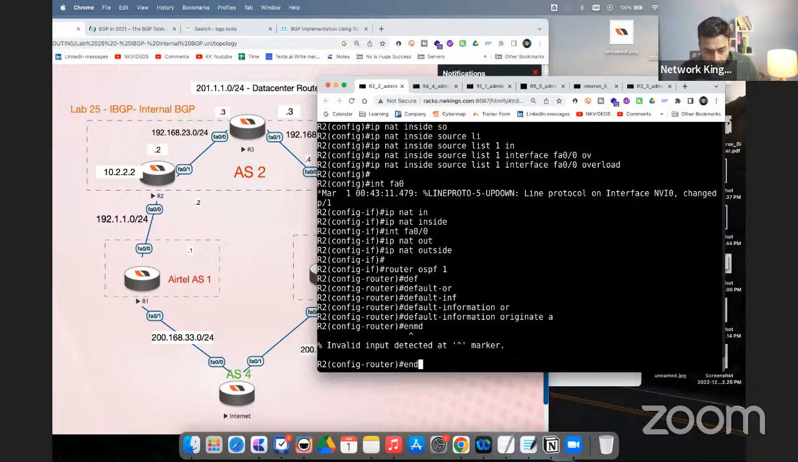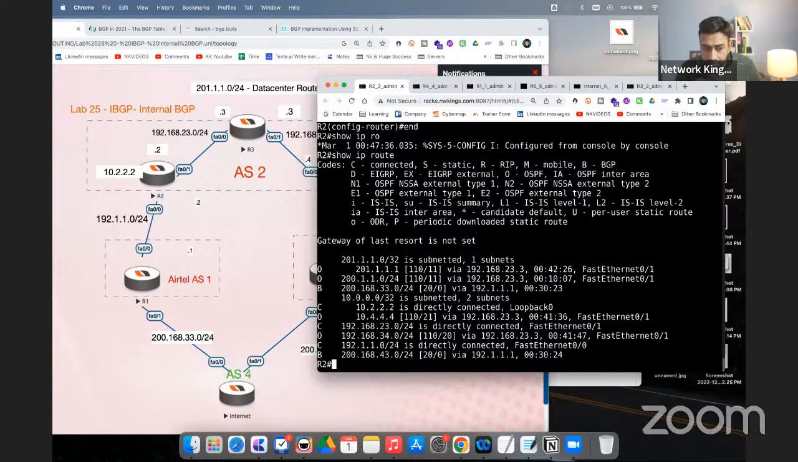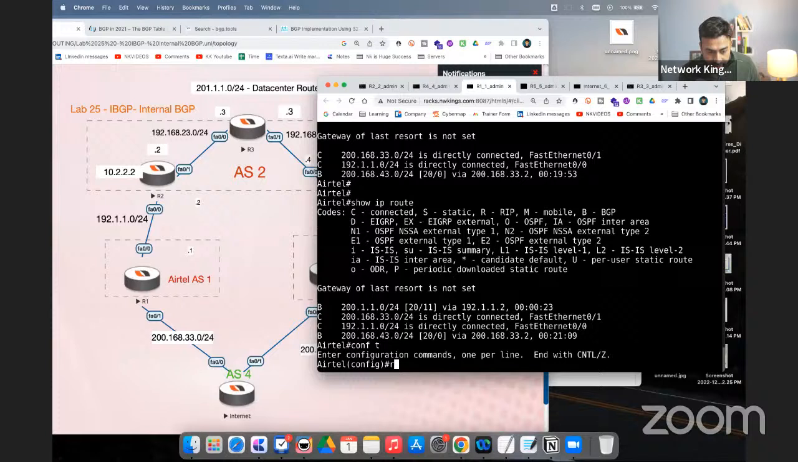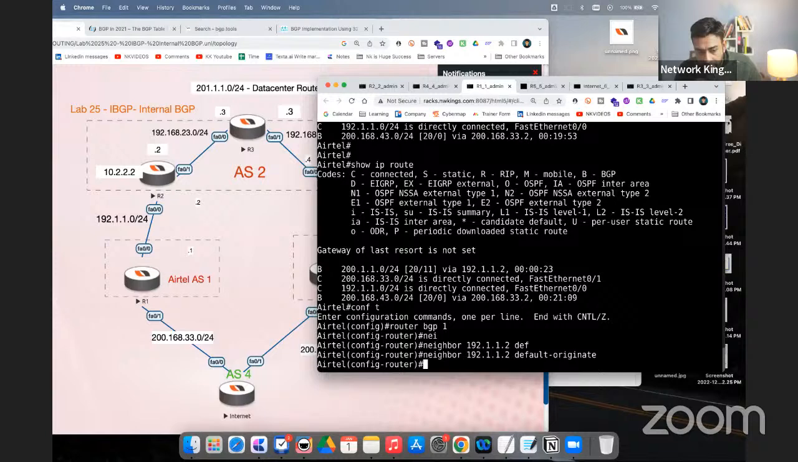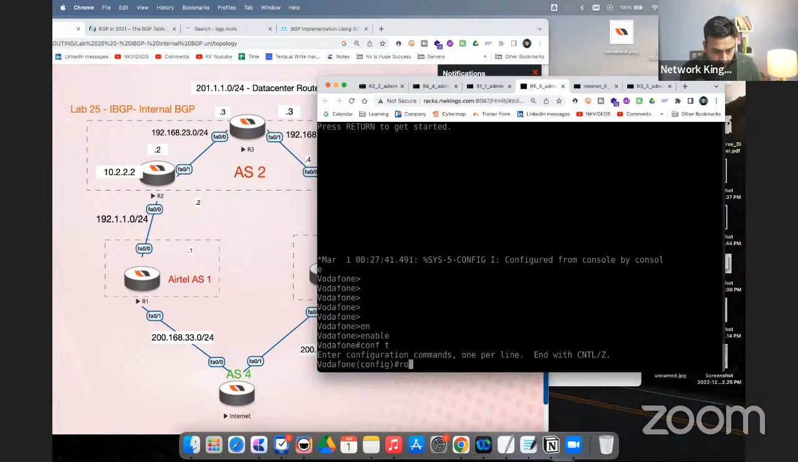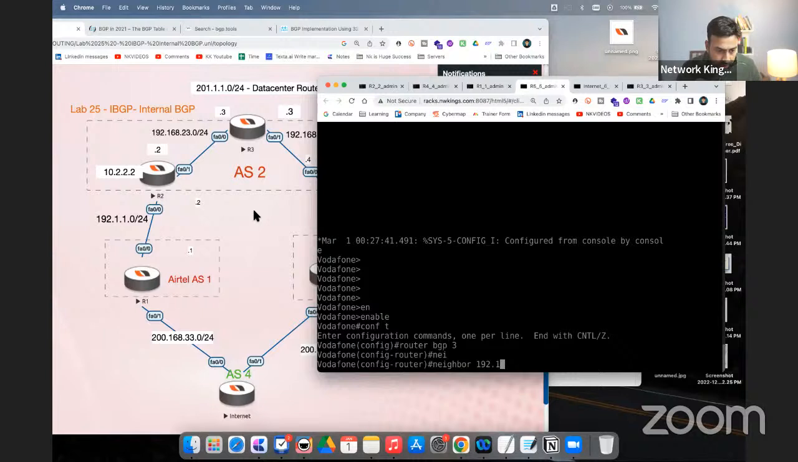So if you want a default route, you will ask the ISP, hey ISP, can you give me a default route? So Airtel will go to its BGP table, like this: router bgp AS number 1, and say neighbor 192.1.1.2 default-originate. So this is how Airtel gives you a default route with the help of BGP. And Vodafone is also going to give you: router bgp 3, neighbor 192.2.1.4.